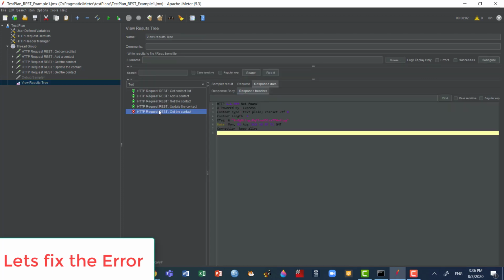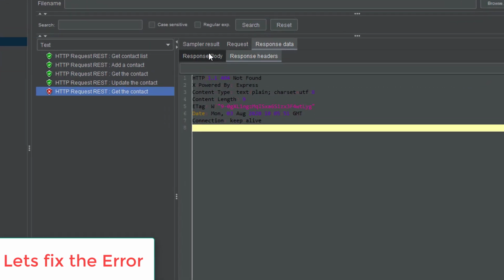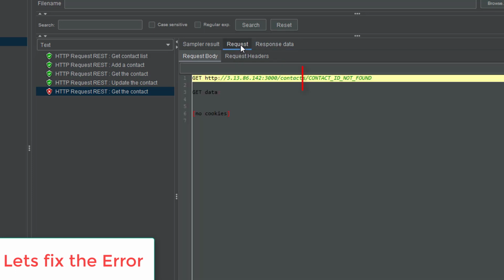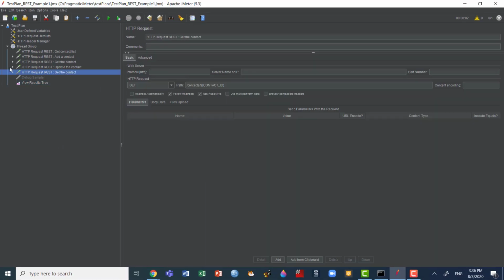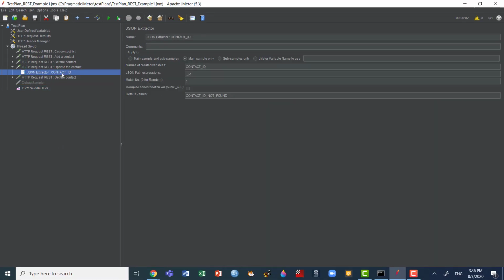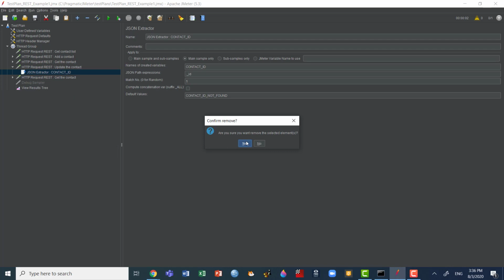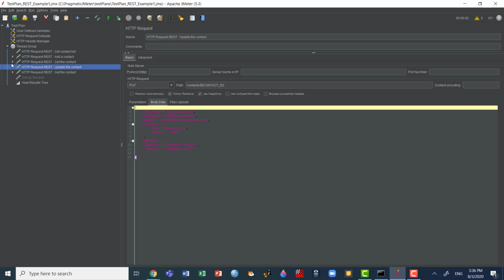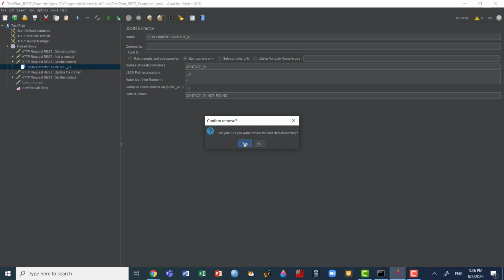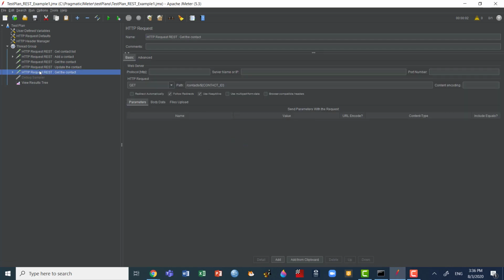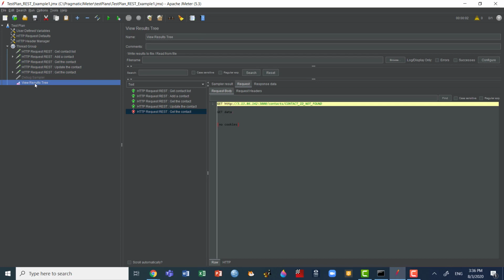Let me check the error reason. Content type. Contact ID not found. Because contact ID is not picked, the reason is it is getting deleted from this one. So you need to remove this here, and you don't have to get it again here. It is assigned to a back value. So let's run and see again.